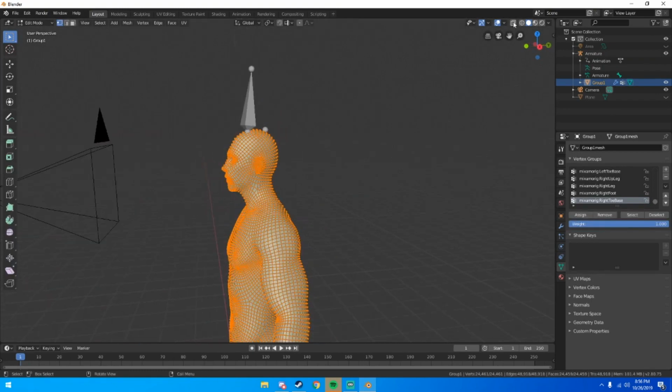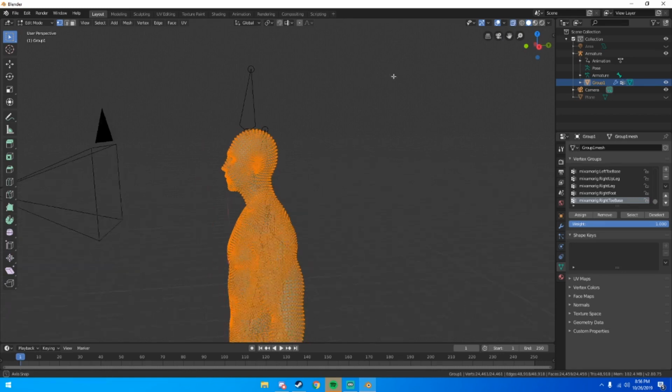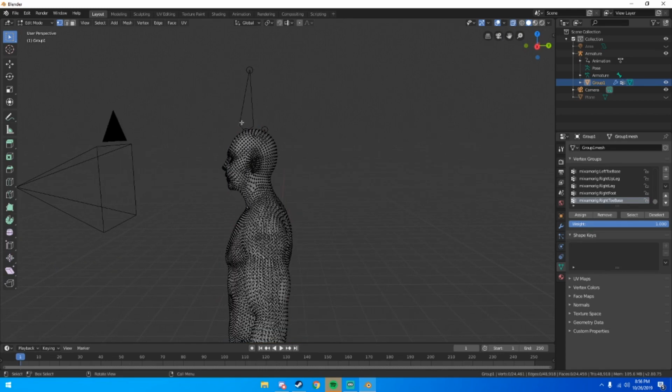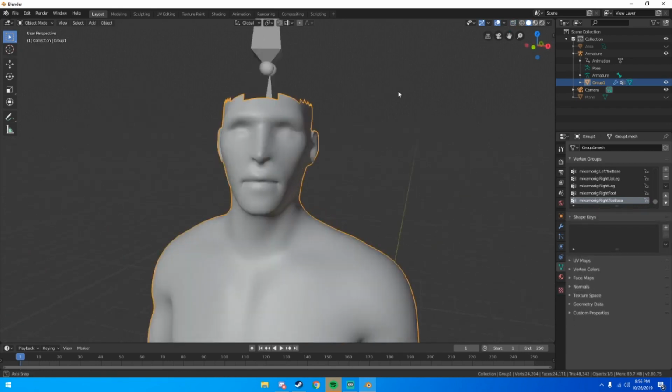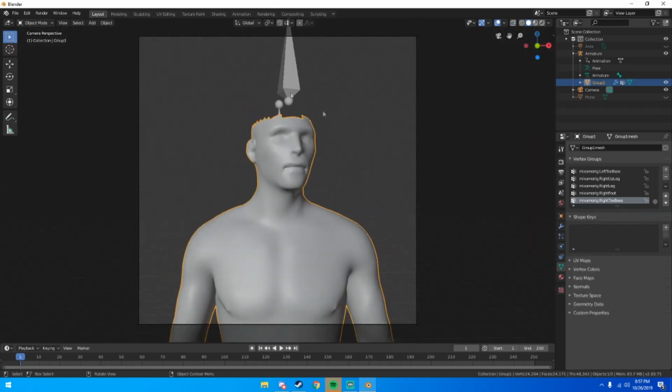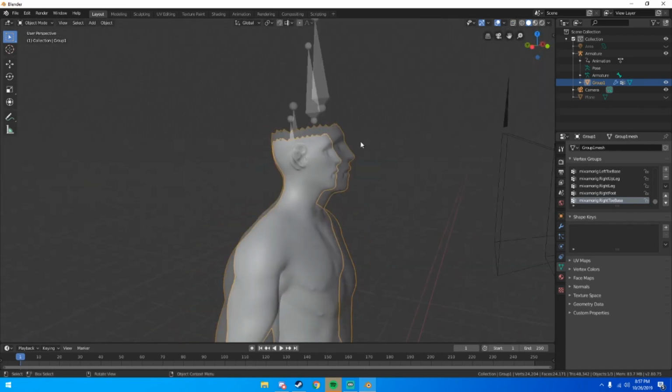I'm going to come over here to these little 2 squares to toggle transparency. Okay? Hit B to box select and just select the top of his head. I'm going to hit delete and delete vertices. Okay? So now we can disable that, and we can see that the top of his head is gone.